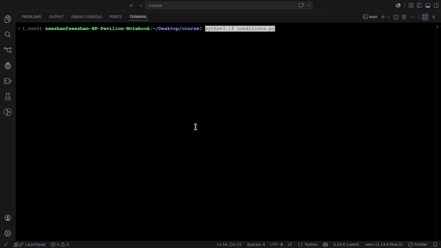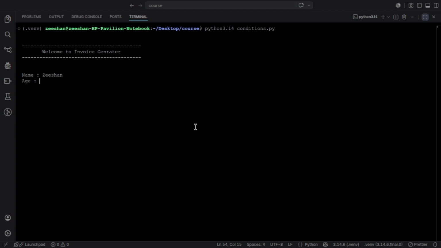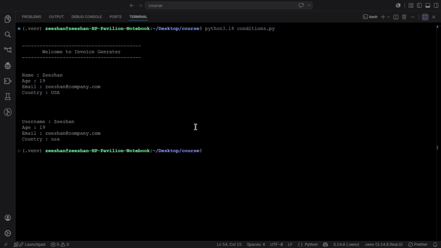Let's run it. Okay, let's insert my name and age. Okay, Zishan. It has given me an invalid email because I didn't put the @ sign. So name Zishan, age is 19, email zishan@company.com, country equals USA. Now it has printed all the values.